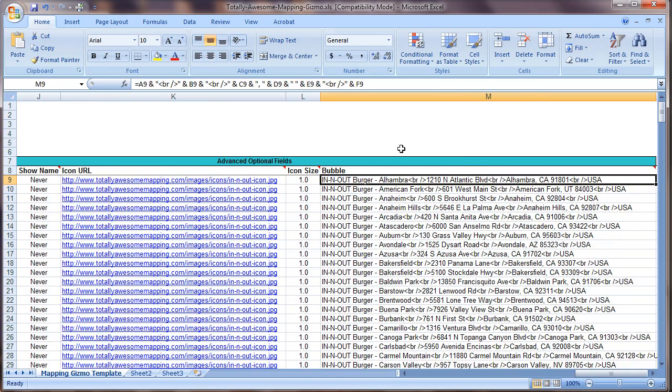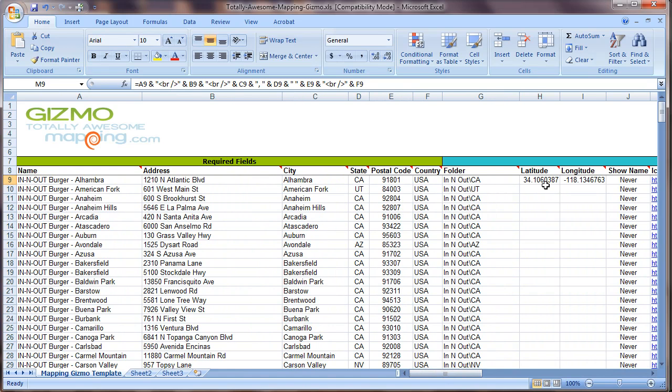And then there's the bubble column, and the bubble column is where you put all the information you want to appear when you click on a location in your map. So when you're in Google Earth and you click on a location, it's going to open up a little bubble that has stuff inside it. Whatever you want inside that bubble is what you'll put in this column. You can notice what I've done is I've just put the name and then the address, the city, the state, the zip, and the country in there. So we'll see that in a second when we create the map. Anyway, those are some fields to make your map quite a bit more powerful, but not necessarily required.